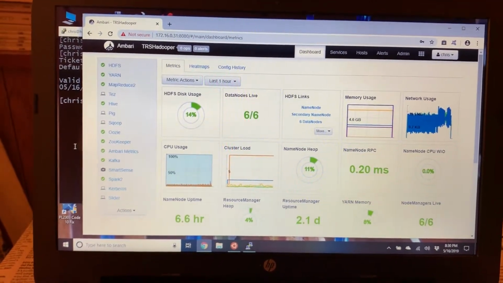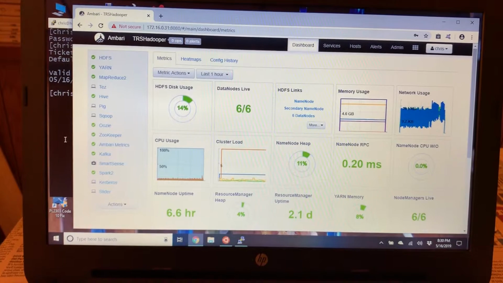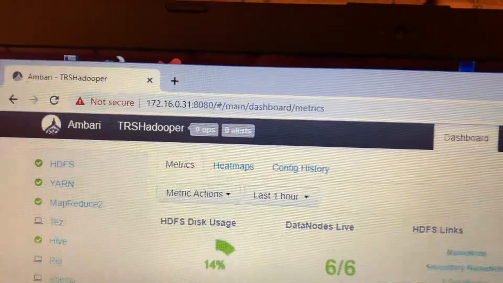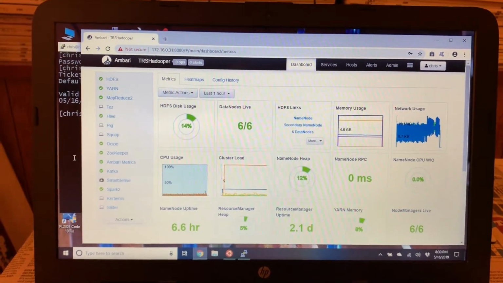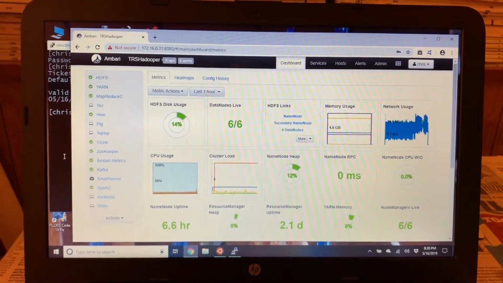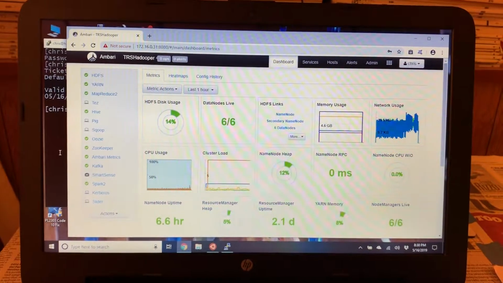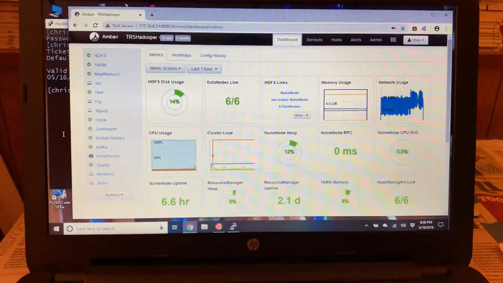So this is my Ambari management console for my TRS Hadooper. And Hadoop is a large clustered data processing platform for large-scale big data. So it's meant for terabytes and petabytes of information.